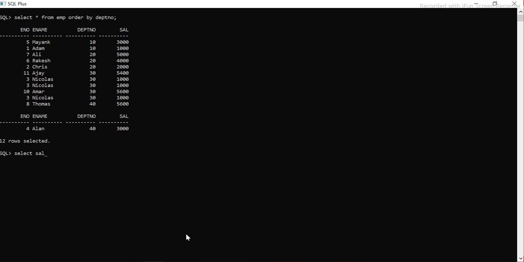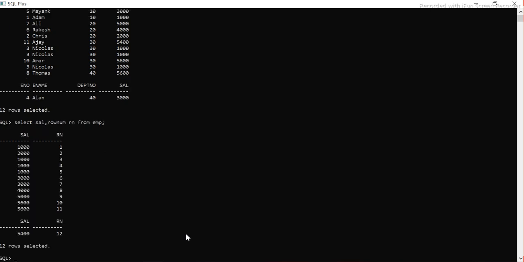I want only the salary column first. I don't want to order it right now. Sal, and I will say rownum. Rownum is a column that you can write like this, and you can give the name as rn or whatever name you find comfortable, because this is just an alias, from emp. Let's try what it gives. As I said, it will just give you the numbering, right? So the salary column is displayed, and then the numbering against each of the rows, right? So it is saying that 12 rows are there.